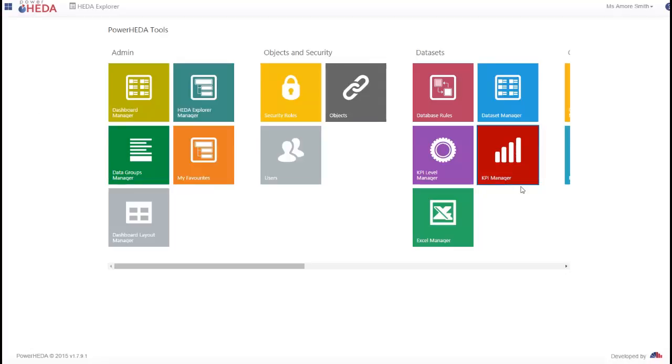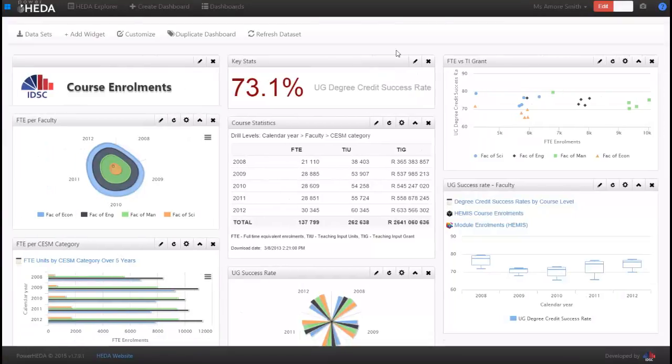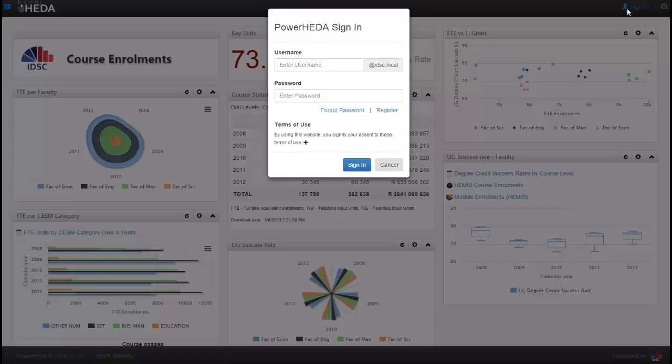Let's click on Tools, and we'll see that this user with extended administrative access is able to use the Tools menu. Let's test our general user. Sign out of PowerHEDA by clicking on your username and selecting Sign Out. Next, let's test our limited permissions user. Click on Sign In. Enter the username and password for Joe Soap.